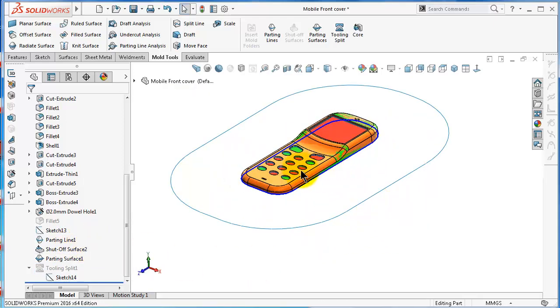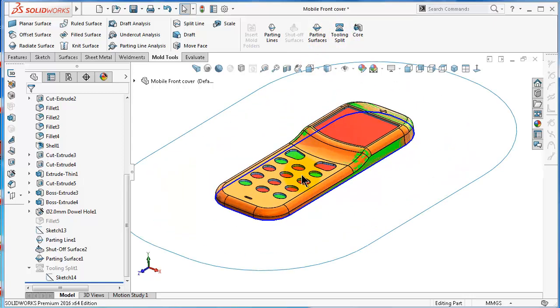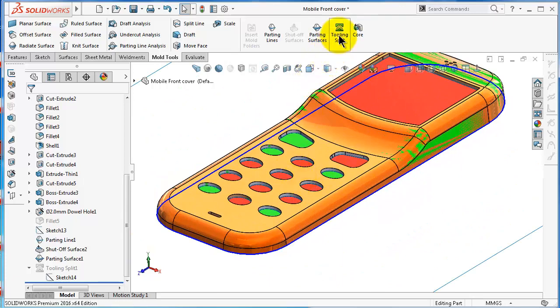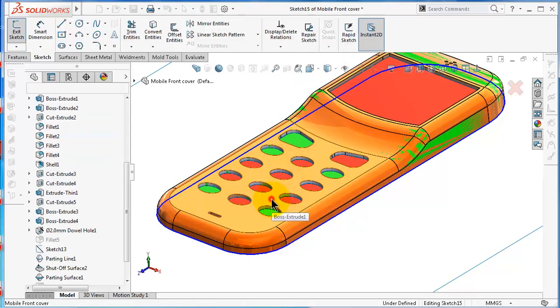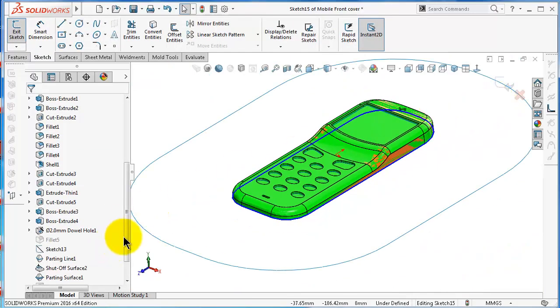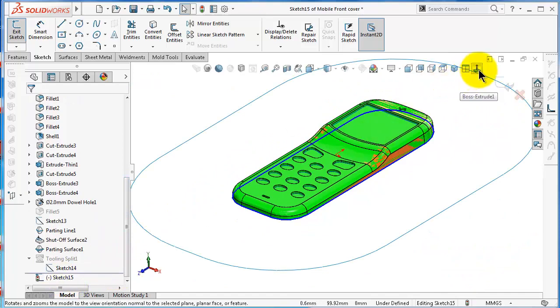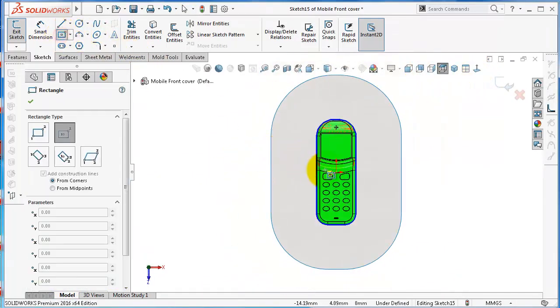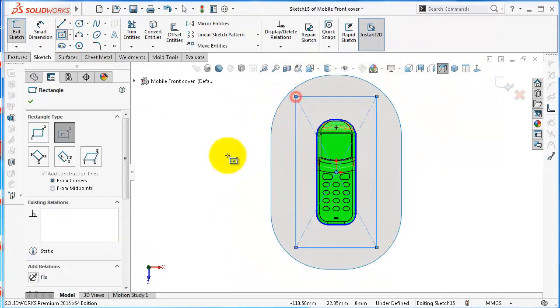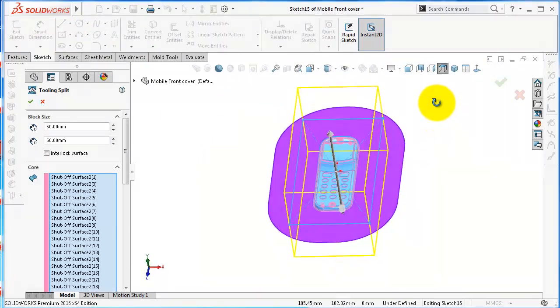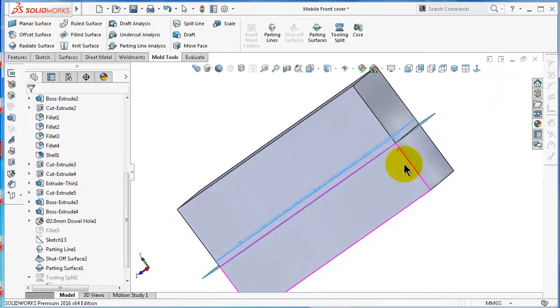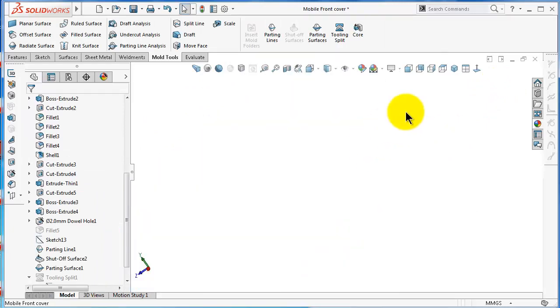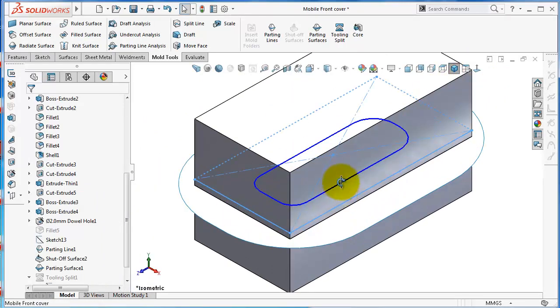Suppress, but in this case we will try to make a tooling split on a different face and select the sketch directly. Click on tooling split, select this face. You'll notice a sketch has been opened. Click normal to and quickly make the rectangle, and as you notice, click OK. Here we created a block but on the wrong face.